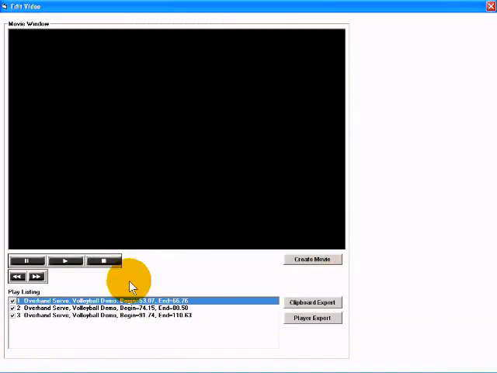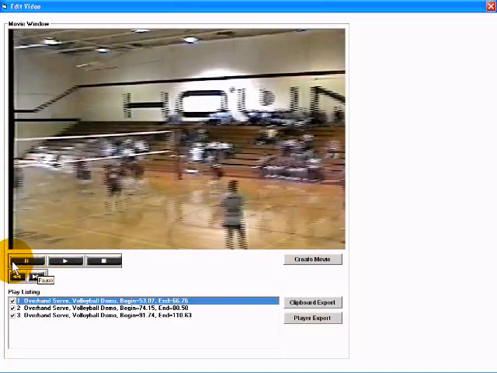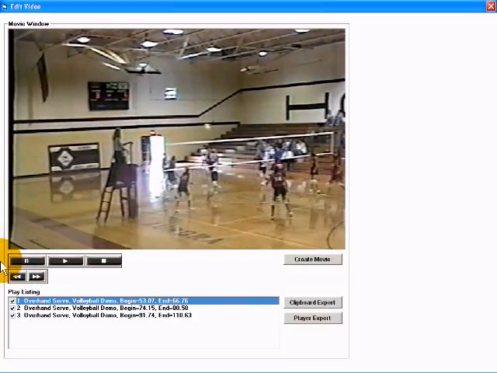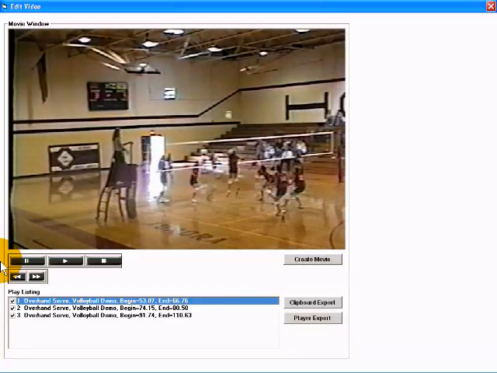Alright, now from here, if I want to, I can push the play button, and what it'll do now is it'll play through each one of these plays one right after the other. There's no fast forwarding, there's no rewinding. If you were doing this from multiple games, it would jump from game to game pretty much seamlessly. There would be no worry about pulling tapes out and swapping tapes in and out.